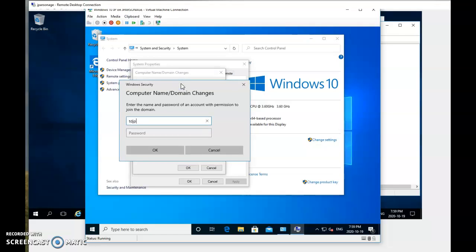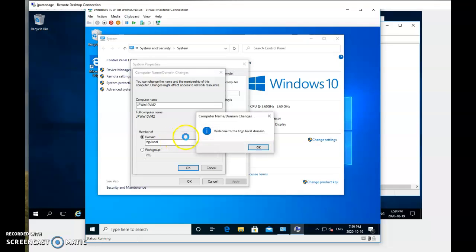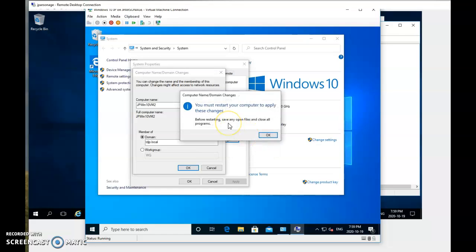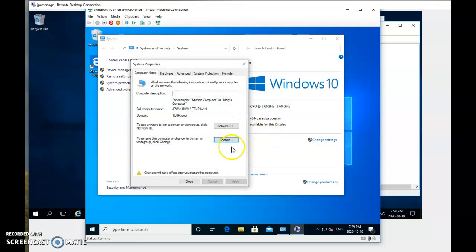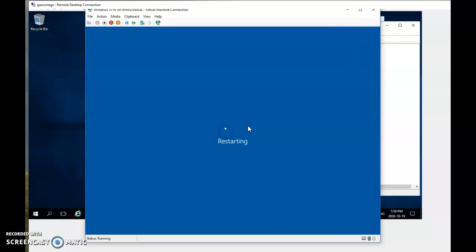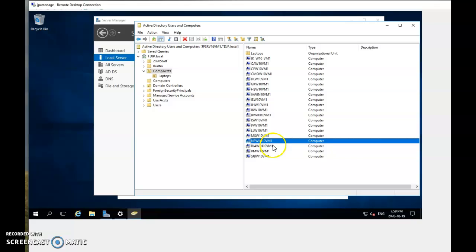So I'm going to put my domain name and account name, and the password. And it says welcome to the tdjp.local domain. Because this is again a change to the NetBIOS name and or domain membership, the client system requires a restart. So I'm going to close and restart the Windows 10 computer, and I'm going to pop over to the server.